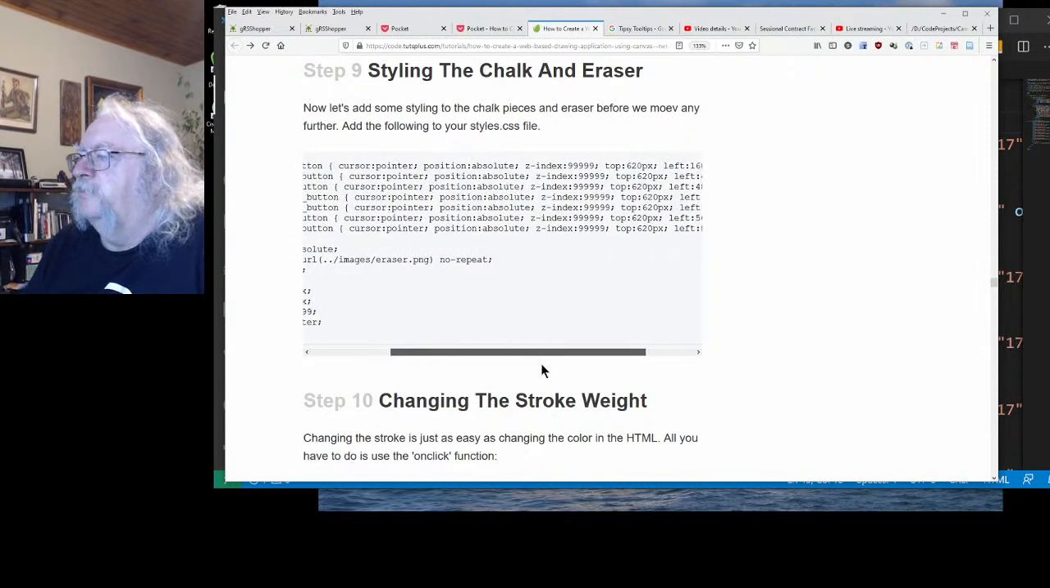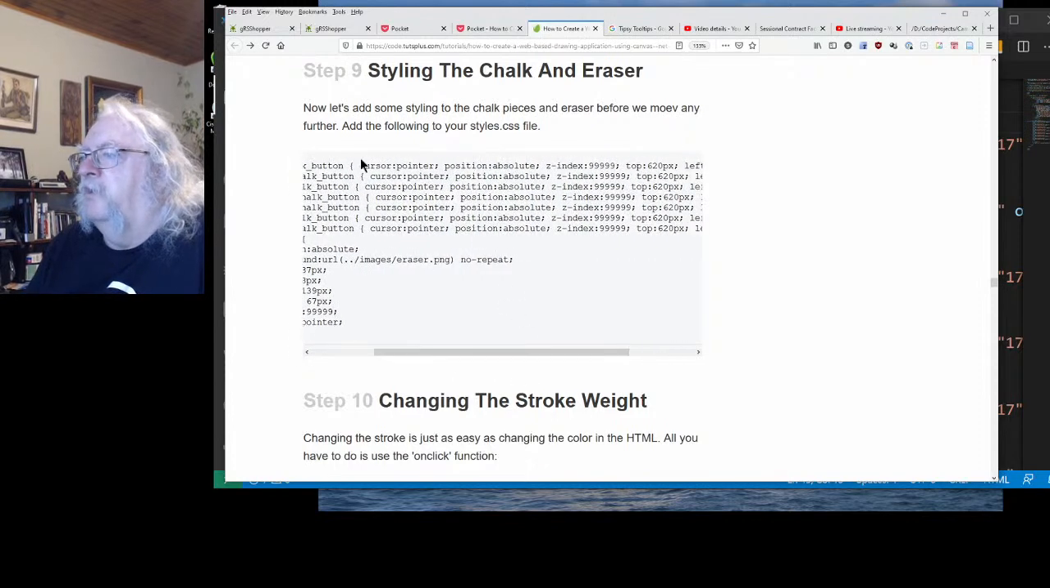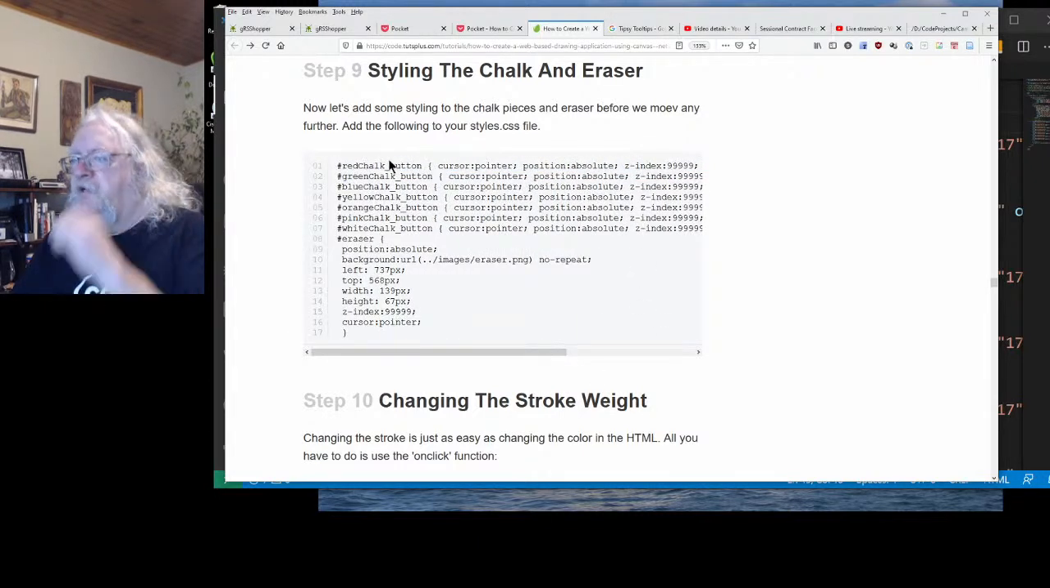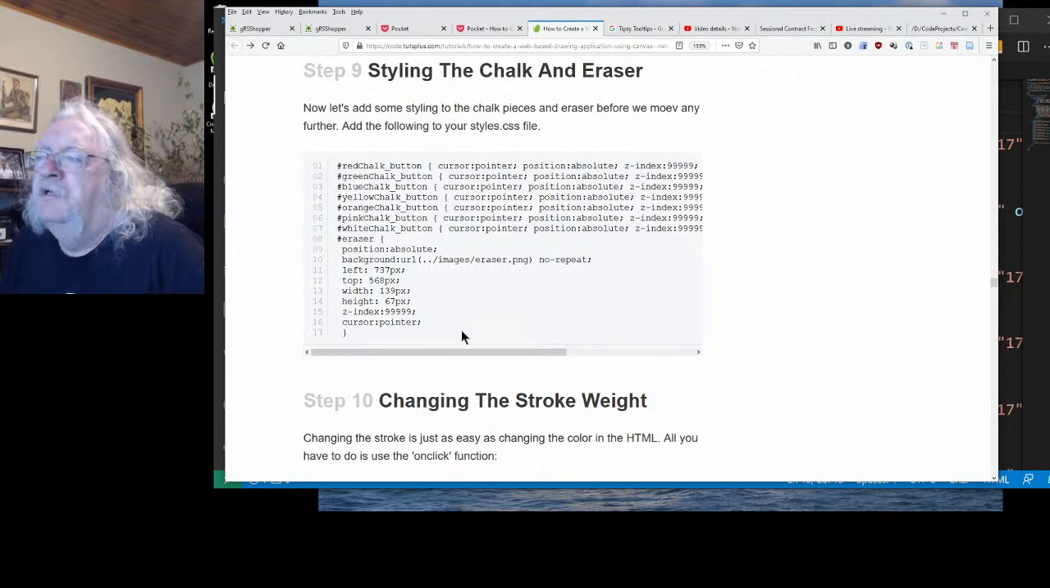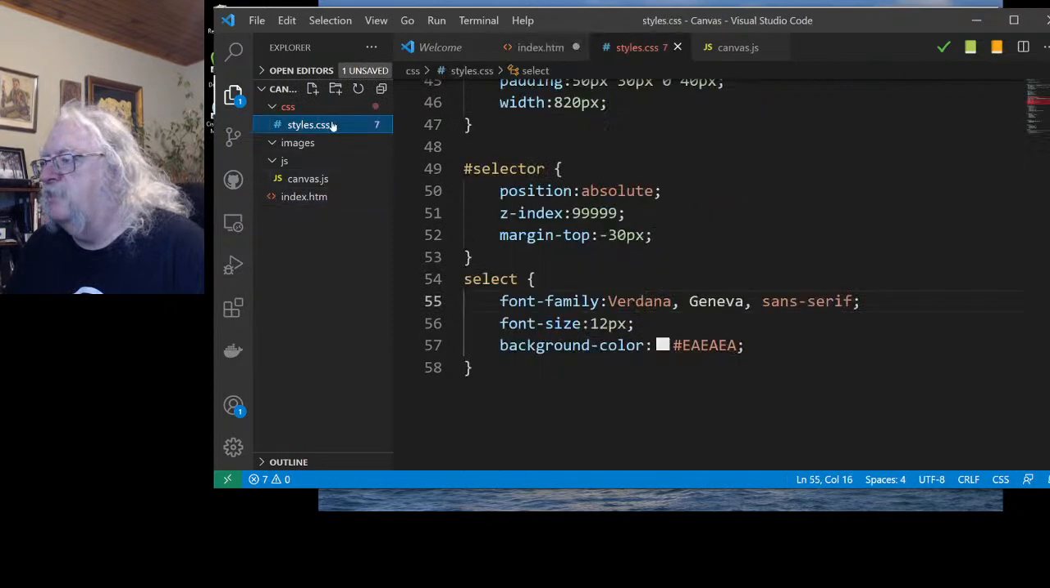A bit surprised I don't see any colors. And I don't like all this repetition, right? Why not just have a generic chalk button where you define these things? Anyhow, whatever. Doesn't matter. It's wordy, but it doesn't matter. So we'll go back to the CSS.